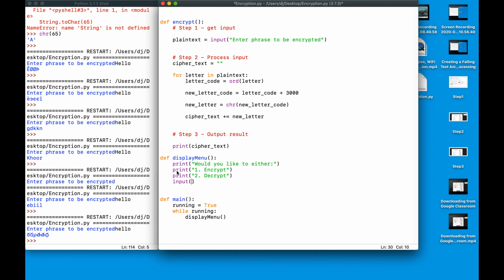and let's just put /n so it's on a new line, although that should be on a new line anyway. Let's do your choice. Let's spell it properly. Your choice. Okay, so we display menu print. Would you like to either 1 encrypt, 2 decrypt, and then input your choice.